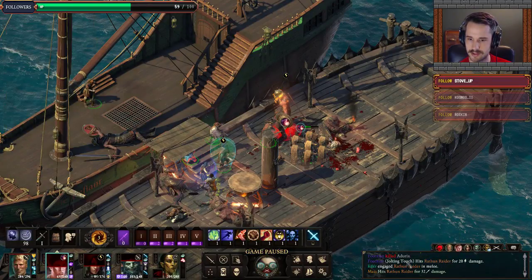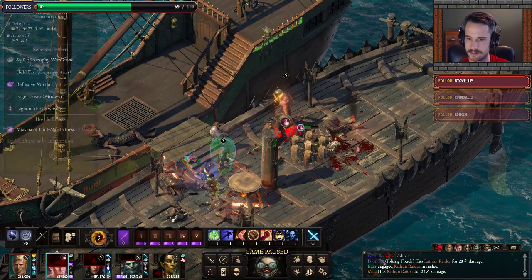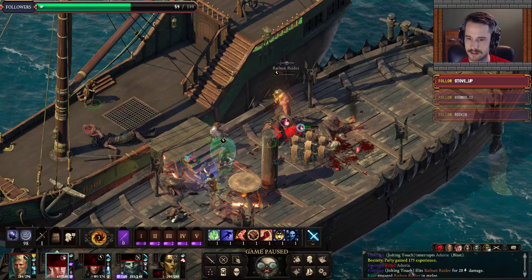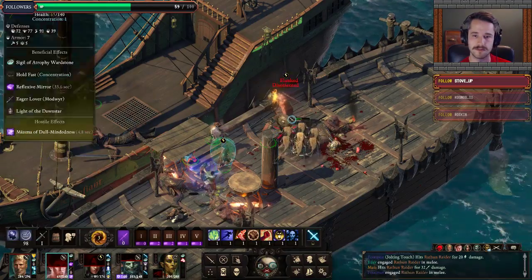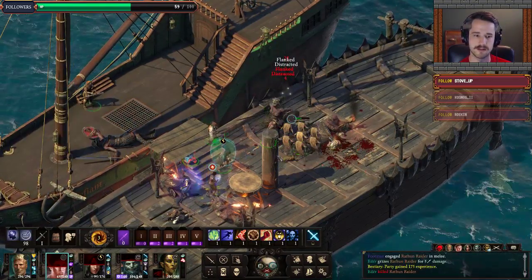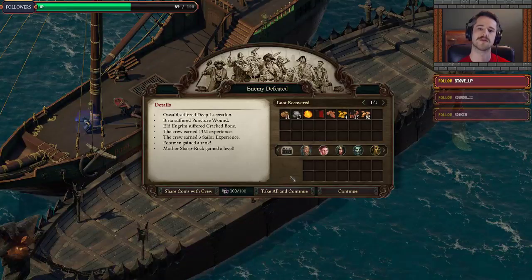Whoa, that choking touch, 20 electric damage. Oh, but then what? So what just killed him? Couldn't kill Durix. Choking touch. Oh, for 33. Okay. Hey, I'll take it. Thanks, guys. Okay. Oswald suffered deep laceration. Berth suffered puncture wound. All of them gained a ton of experience and saber experience. Awesome. We're full morale, so we're just gonna take all of them. That's how you do it.